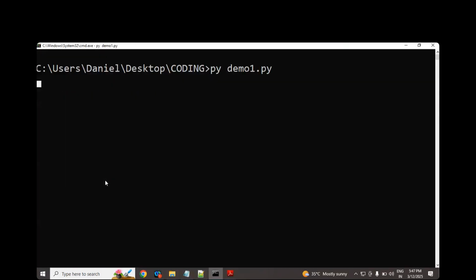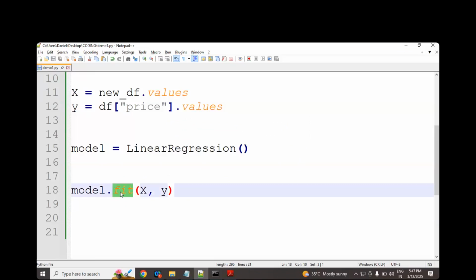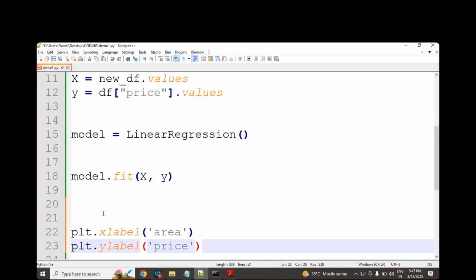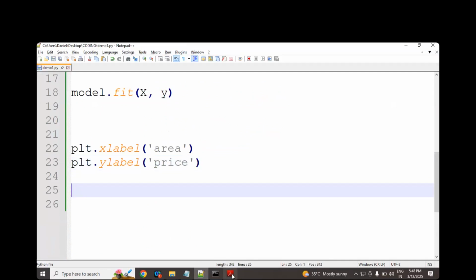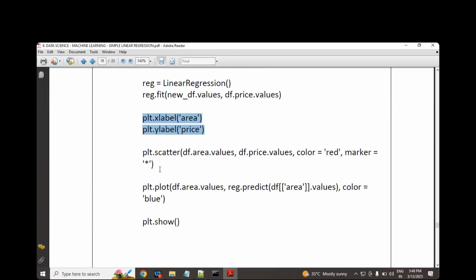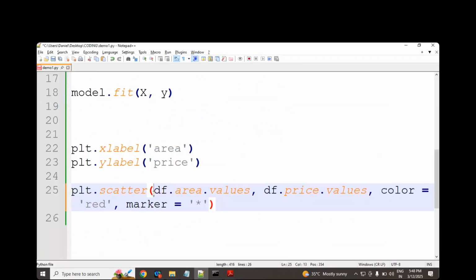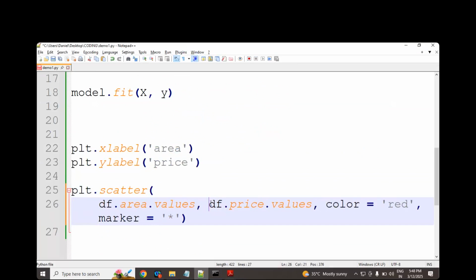Now we need to use this model to draw a line over the data. How do we draw that line? First, we plot area on the x-axis and price on the y-axis, and we are going to draw a scatter plot. First of all, I will explain this theory. Please try to understand what we are doing.